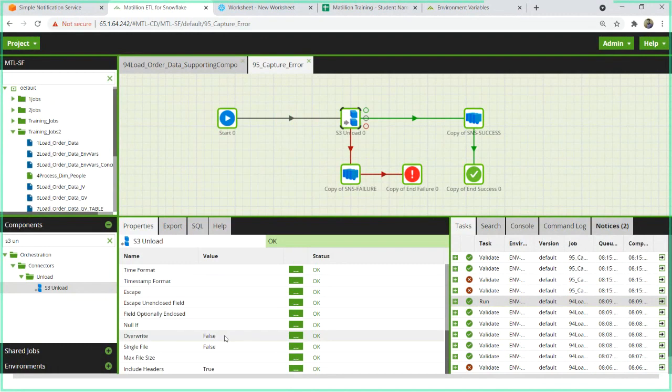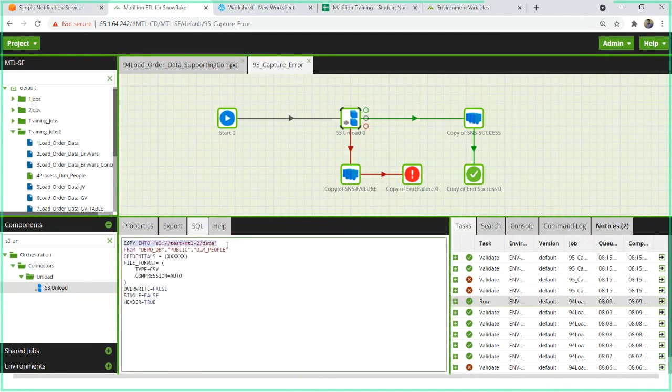My requirement is that I don't want to overwrite. I would like to append the data. It is not possible using the direct component. What you need to do is first export this data to a different file, and then using a Unix command, copy that file to your old or original file. This is the copy command option. It will still generate your copy command: copy into this file from my dim people table.